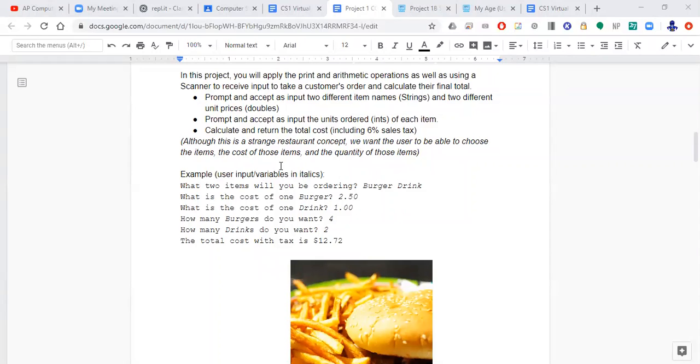So here you say, what 2 items are you going to be ordering? This person said they want burger and drink. And they'll be able to type that in. They can type in anything using the scanner you're going to be learning about this week. And then type in the cost and all that stuff. And you say, what is the cost of one blank? If they type in sushi and fries, I want you to say, what is the cost of one sushi? Or what is the cost of one fries? Whatever. So they are not necessarily always going to order a burger and drink.